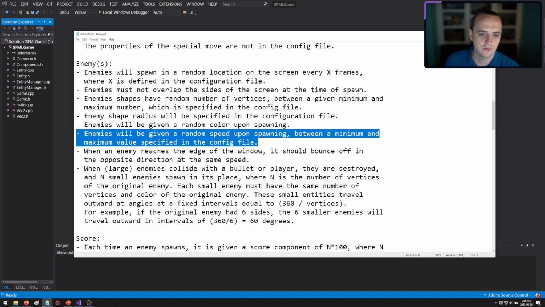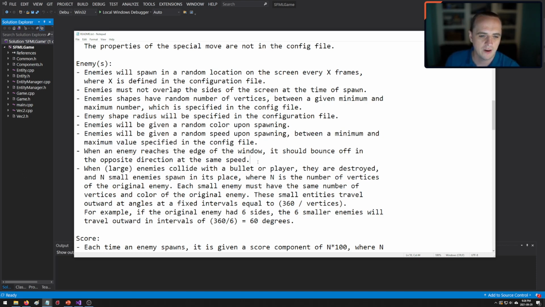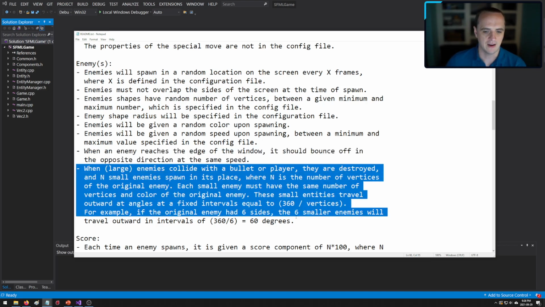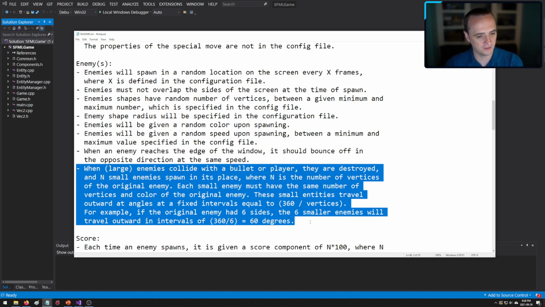Enemies will be given a random speed upon spawning between a minimum and maximum value that's specified in the config file. When an enemy reaches the edge of the window, it should bounce off in the opposite direction with the same speed. And here is going to be the hardest part, but still not that hard because of the way we've implemented things. When large enemies collide with a bullet or a player, they are destroyed, and n small enemies spawn in its place, where n is the number of vertices of the original enemy.